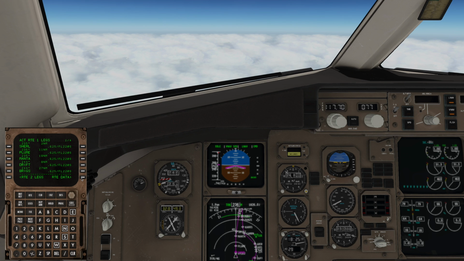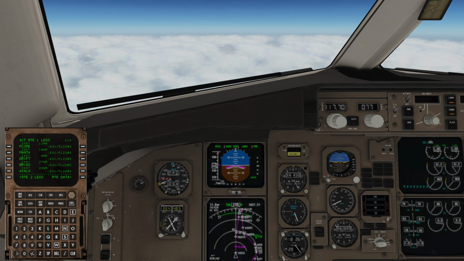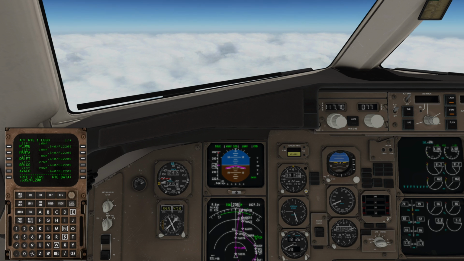And see if we can change this as well to be at flight level 200 at Manta. I'm just going to have another go at that. So we can say 0.6. Oops. Flight level 200. I need to put the S in there.